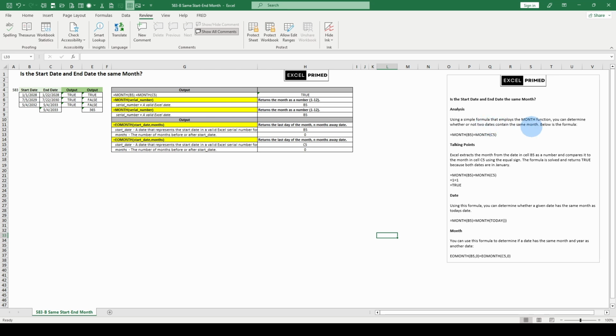We're just going to go equal, equal. Right here, B5 is equal to C5. It's either true or false. Excel extracts the month from the date in cell B5 as a number, and compares it to the month in C5 using the equal sign. The formula is solved and returns true if both are true. Okay, end of month 1, 1 is equal to true. That is the month function.